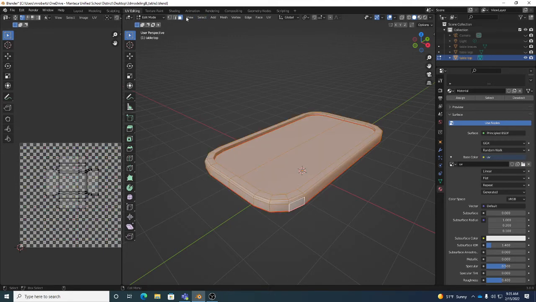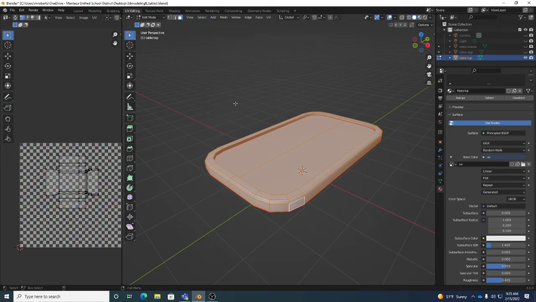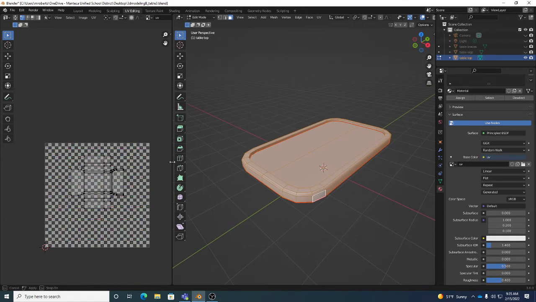Remember, 3 is face selection mode. Control A is your select all. It's default, right? I didn't set this up. It's default Blender, Control A. Remember, it is in the select menu, select all. At this point, I can move this over a little bit.